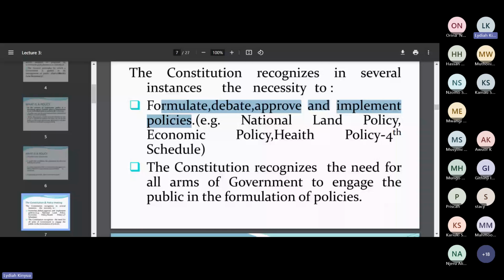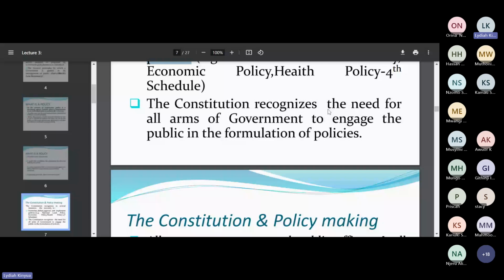So your member of parliament has to debate and, of course, on your behalf table your concerns at the parliament. So a policy has to be debated and then consequently approved. The constitution recognizes the need for all arms of government to engage the public in formulation of policies. Albeit it's not an act of parliament, the distinction between a policy and an act of parliament is that an act of parliament has permanency. A policy doesn't have permanency.